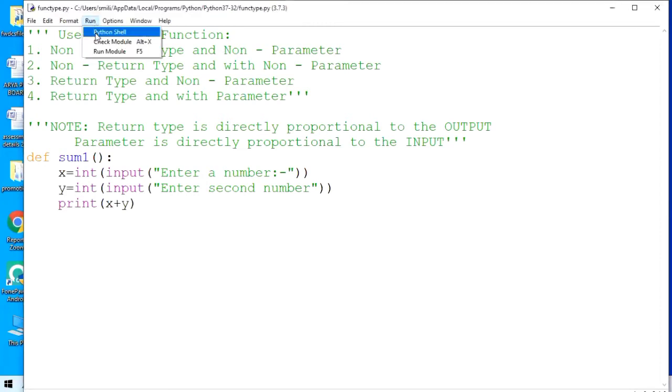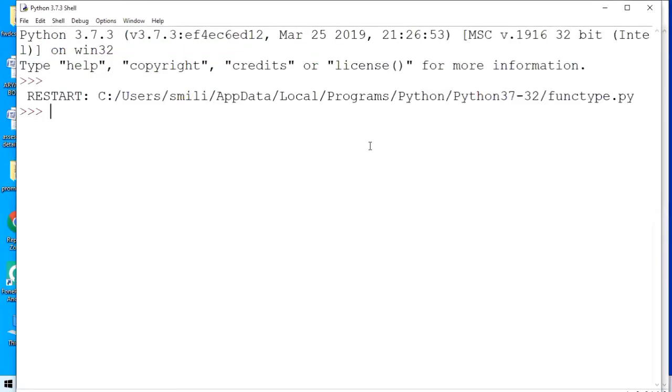Let's execute it one more time. That means we can't provide any value to sum1, so I will just call it. Now it is asking me for some values. Let us provide them. The first value is 45. Second, let it be 80. See, I think it is providing us the correct output. So this way we can create a function, non-return type and non-parameter.